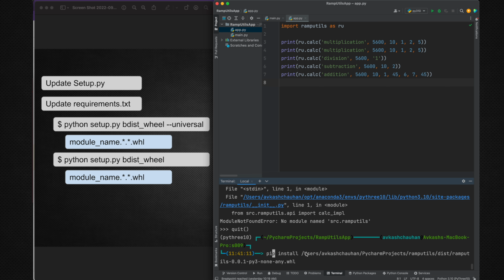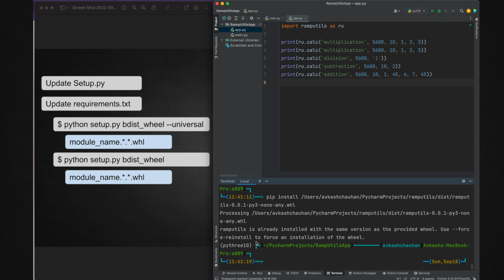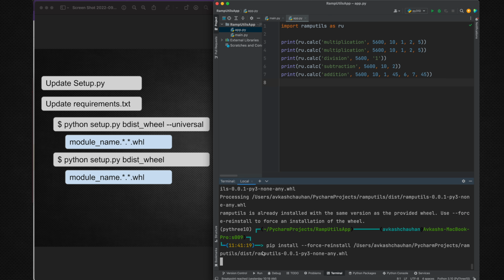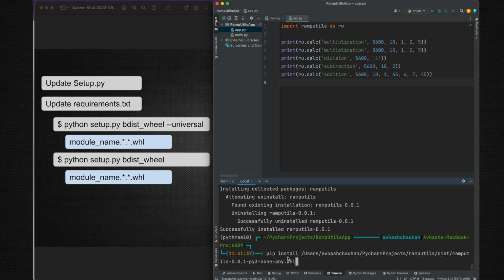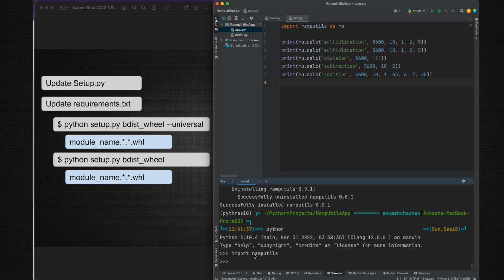Install. And this time, if you try to install, you will get an error because the ramp util is already installed. So in order to make it work, we can actually use this option, force install. This force install will uninstall the previous version if it is available, then reinstall it. Now we have reinstalled. Let's run the Python command. Import ramp utils. Now we do not see the error. It means this code is good.